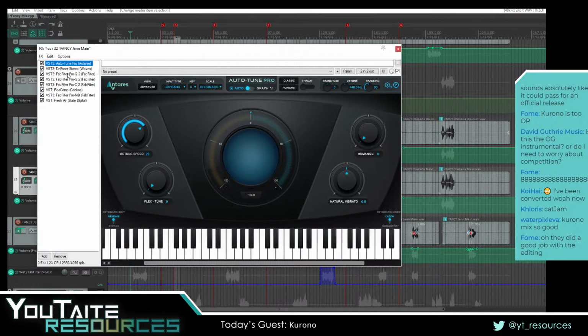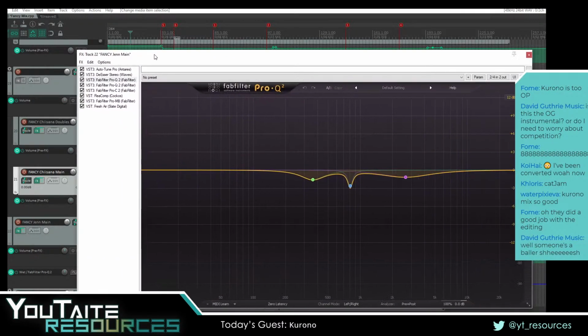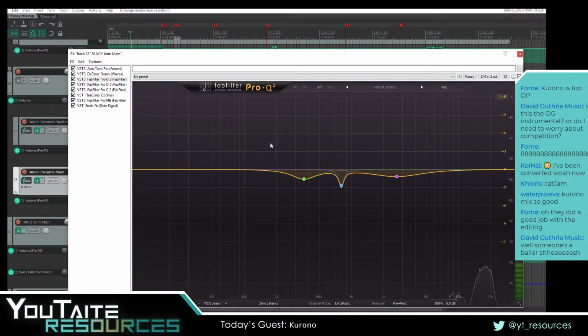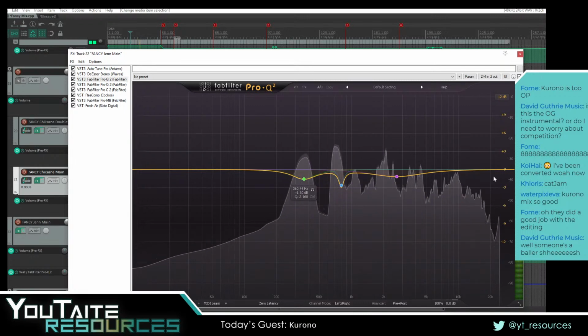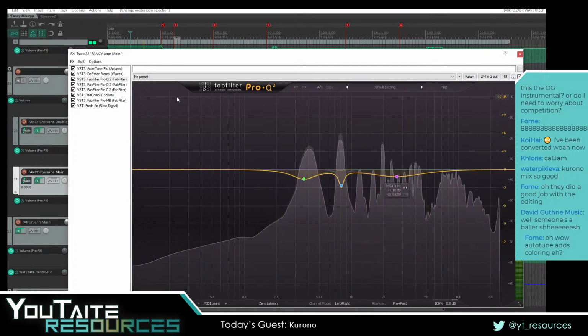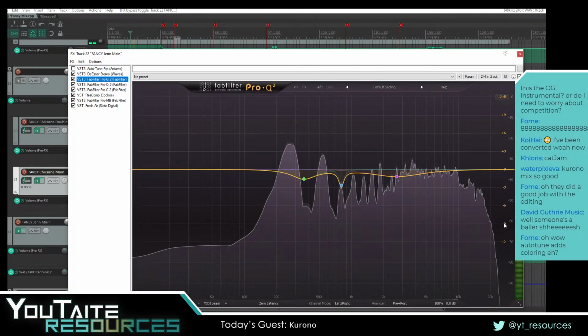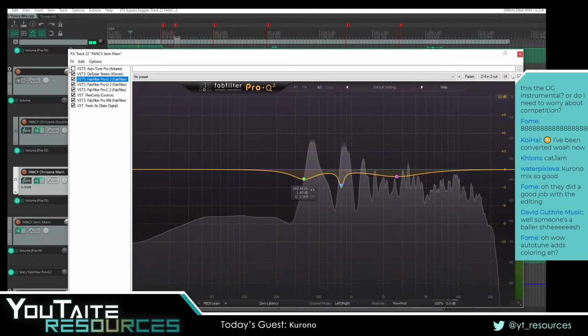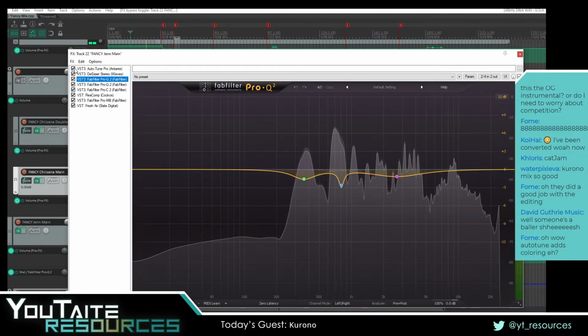And I can actually demonstrate that in a hot second. This EQ, Pro-Q from FabFilter, shows the frequency spectrum when I play it. So I'm going to play, and you're going to see what happens. So here's the spectrum, and you'll notice there's this peak up here. And if I turn off Auto-Tune, it's gone. So you can see Auto-Tune is actually altering the EQ spectrum of the vocals.